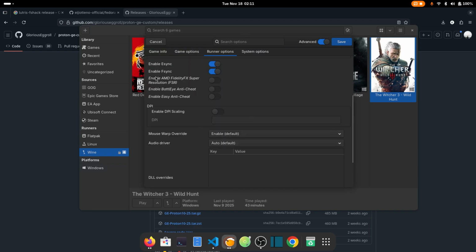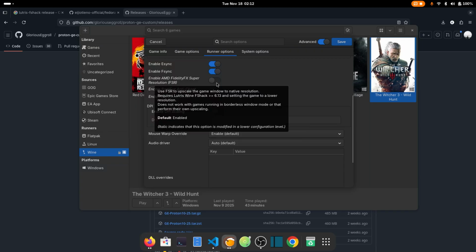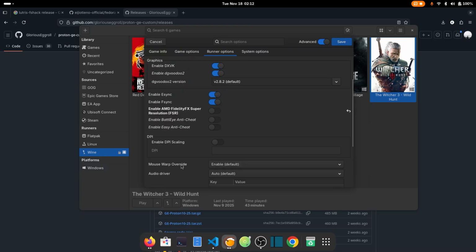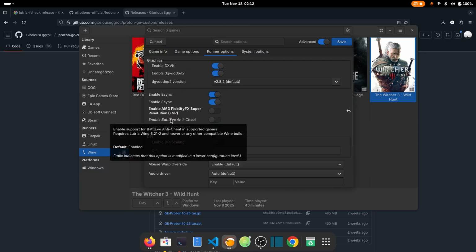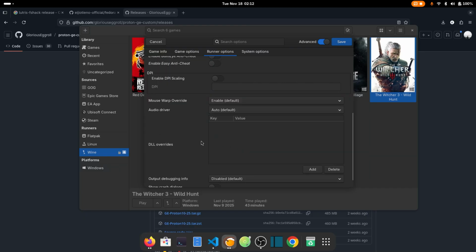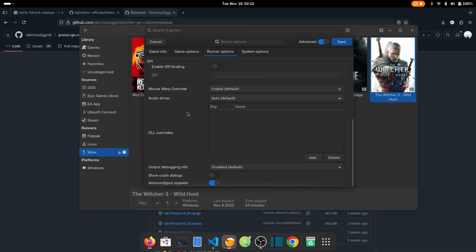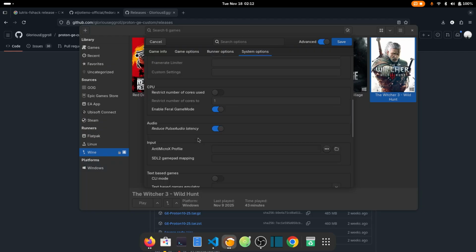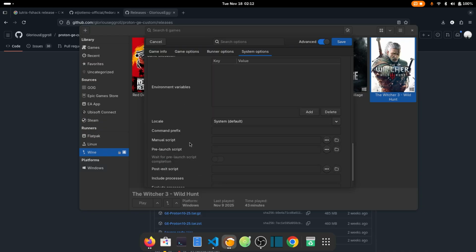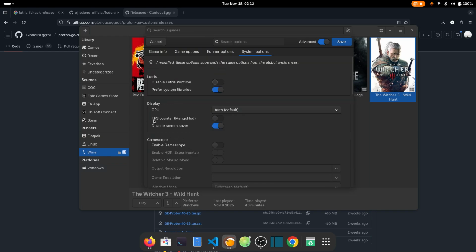Okay, so if you have an AMD GPU, I think the best thing to do is just toggle this on to get FSR. And if it's an online game, you don't need to set anti-cheat or anything. Then let me see, enable Feral GameMode, that is a must. Also this pulse, let me see, I think that's all.